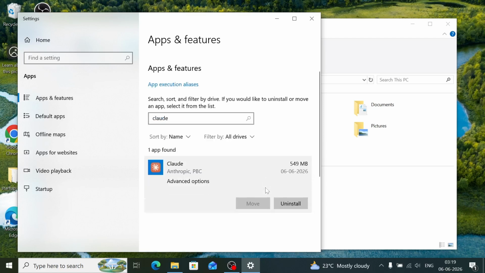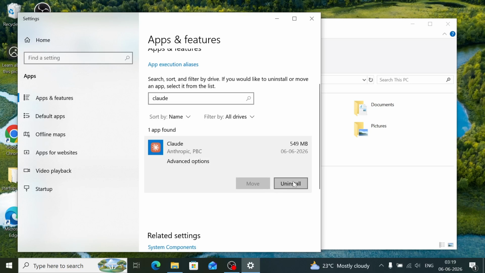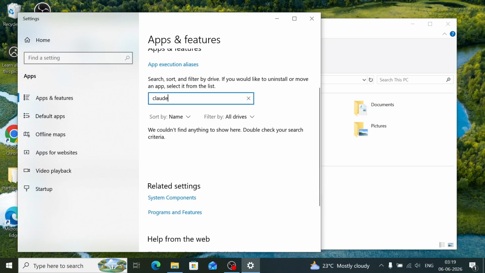Click that and just select uninstall. Click uninstall. That's it, it is done. Now as you can see, we are not having Claude anymore.